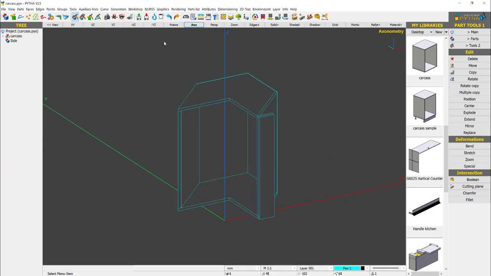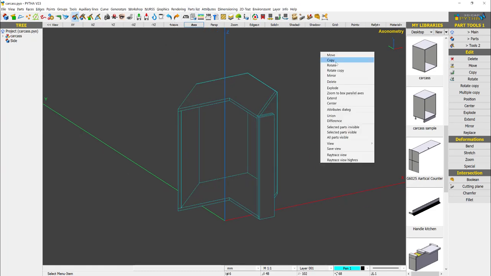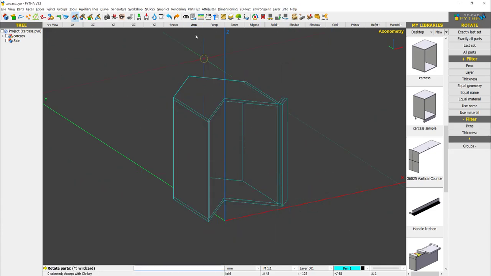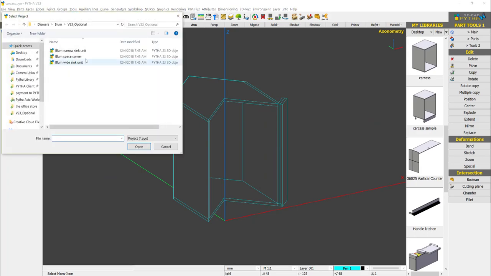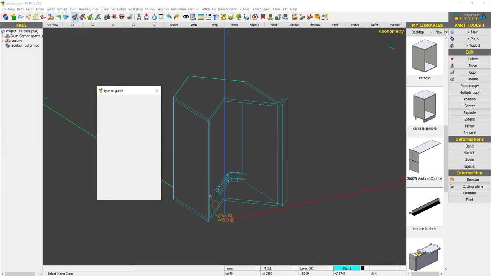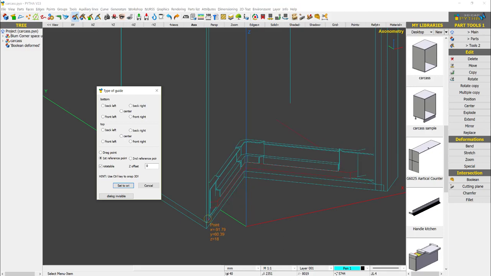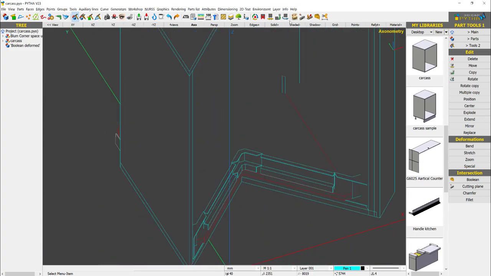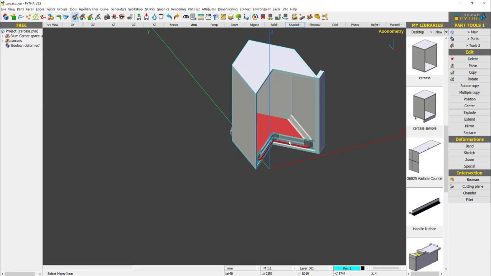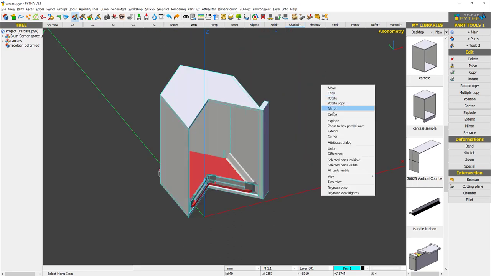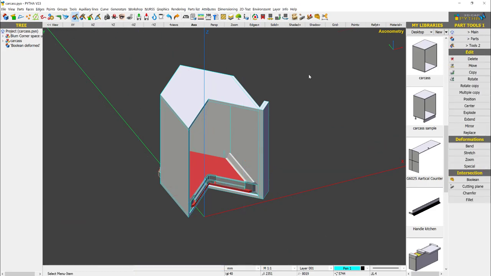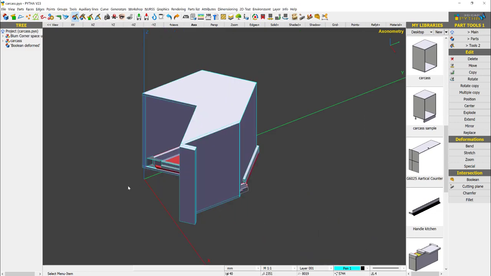So this is how you do the space corner. And next, what we're going to do is rotate this cabinet back to 45. And immediately from our library, you can open the space corner, and you can insert the space corner cabinet here. So you can easily just insert the space corner cabinet, and of course we can adjust the cabinet. I'm just going to say extend the space corner, or we can extend this carcass to fit the space corner.